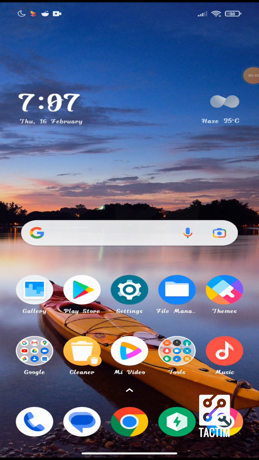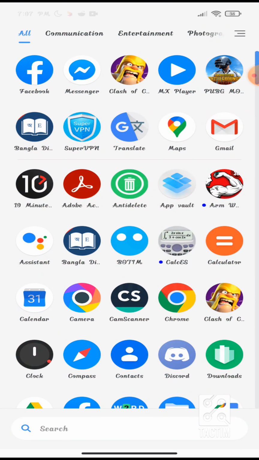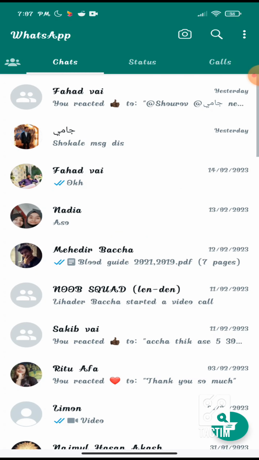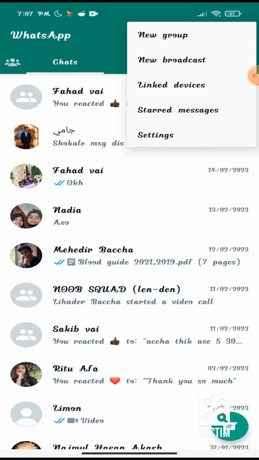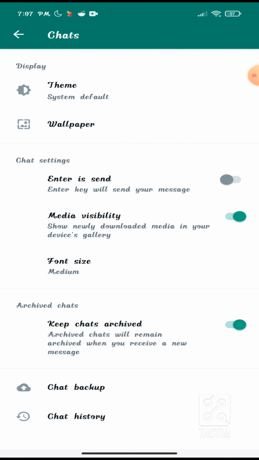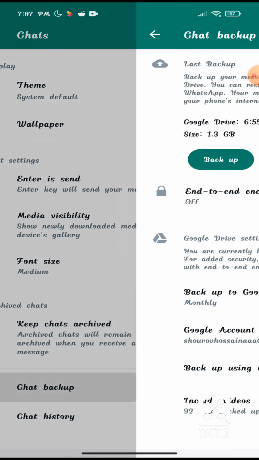Today I'm gonna share with you how to backup WhatsApp messages. So in this case you have to go to your WhatsApp first. You have to click on the three dot icon above. Then go to settings. Go to chats. You can see here the chat backup option. Click on that.